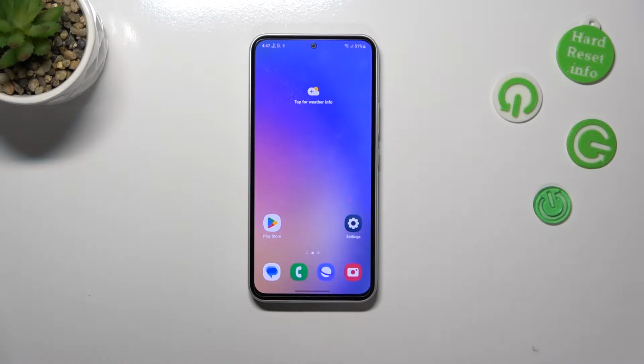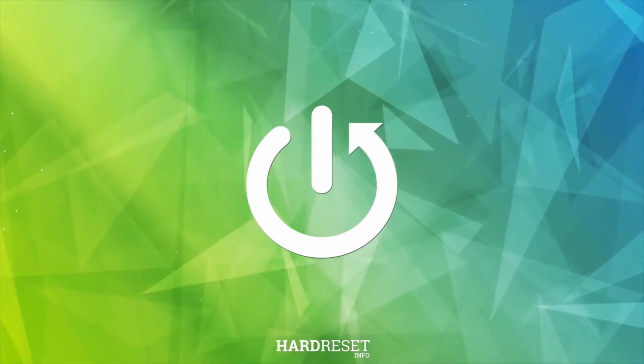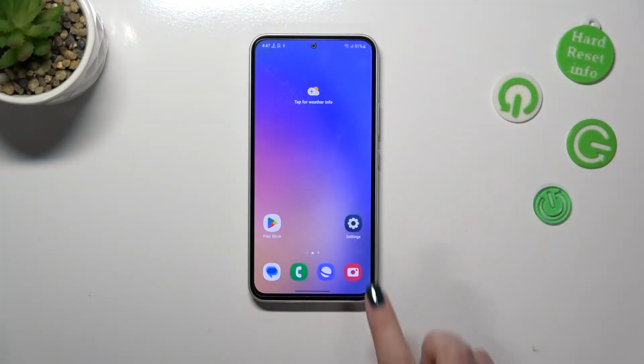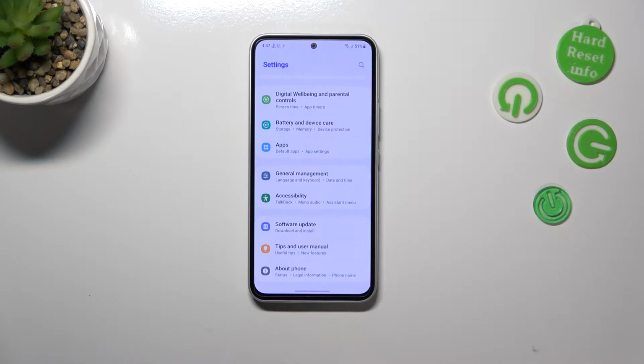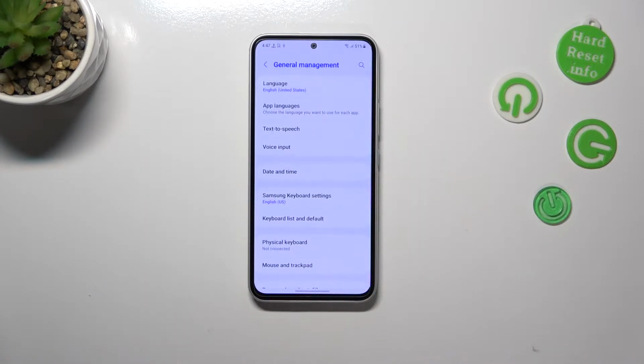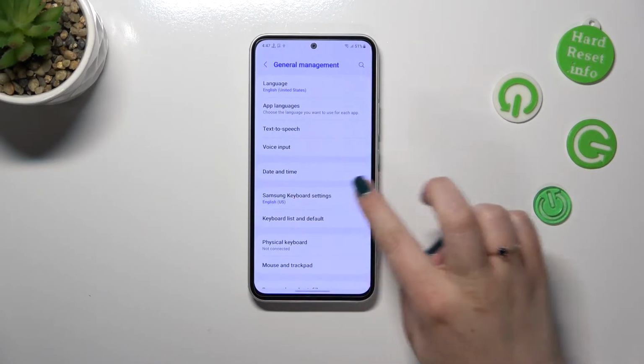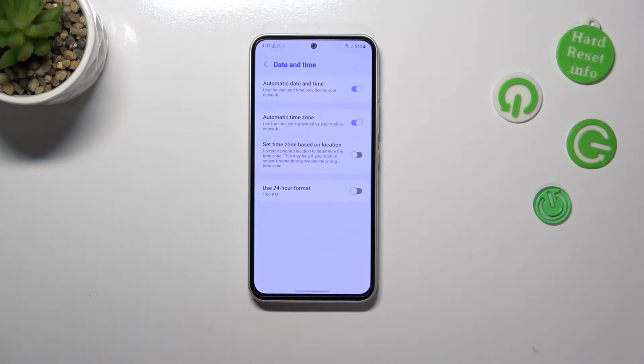Hi everyone, in front of me I've got Samsung Galaxy A54 and let me share with you how to change date and time on this device. So first of all we have to enter the settings and then scroll down in order to find the general management. Now let's tap on date and time, which is right here, and as you can see we do not have a lot of options to customize.